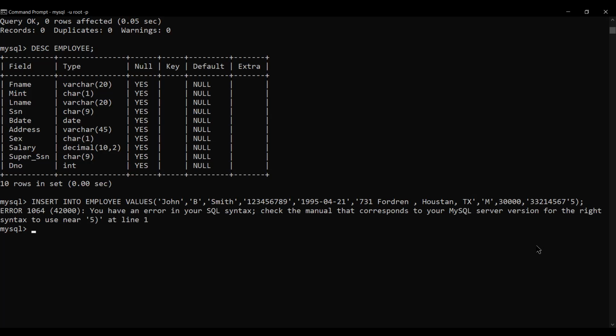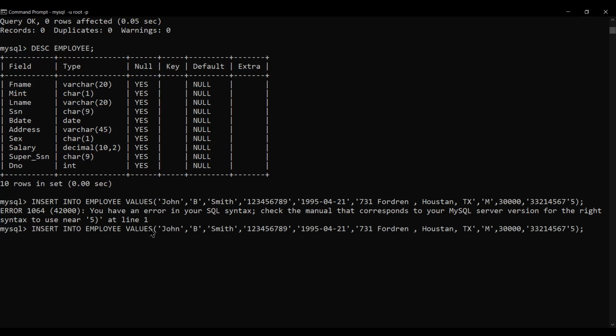What is the syntax error? Look at this. You have an error in your SQL syntax. Check the manual that corresponds. Look at this. You can see there is no comma right there. That's the error. I press enter. What happened?